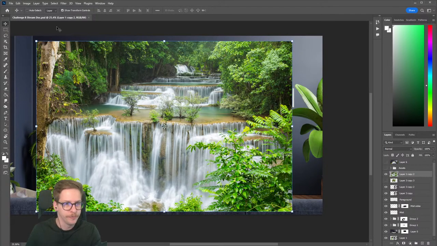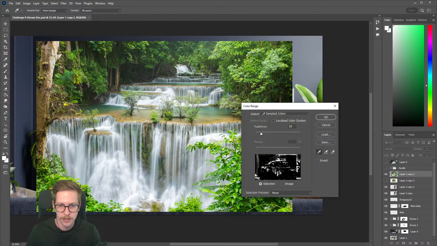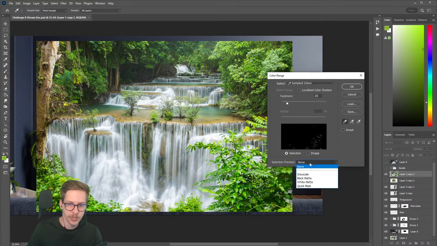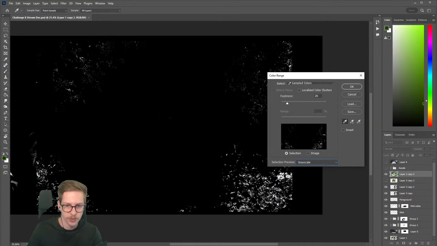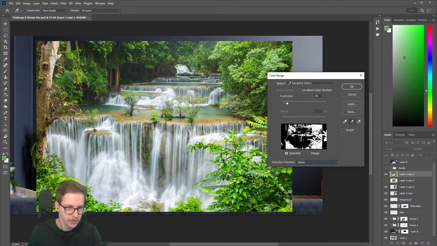So what I want to do is go into select color range and select my foreground leaves. Now, if you have the selection preview, by default, I think this is what it's at. Sometimes I like just to put it at none, and I can select this green leaf, and you can see it in the small little preview. I'm going to go to the eyedropper with the plus and just grab basically every shade of green I can on these leaves. Over here, these foreground leaves, the dark tones, the light tones.